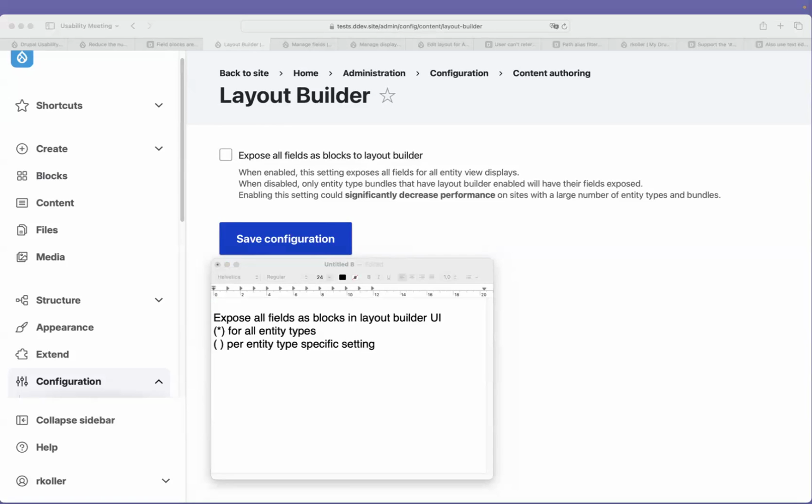Maybe even in both places. For one, on the entity type where you activated it, and at the same time also in the status report, in case the checkbox is checked here, set a warning maybe if a certain number of fields is available that is created, or a certain threshold of a number of field block plugins is reached.